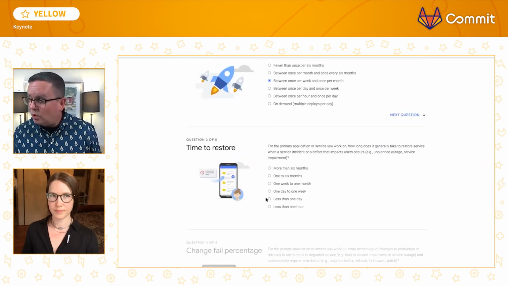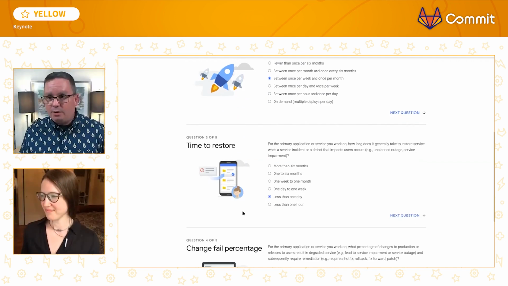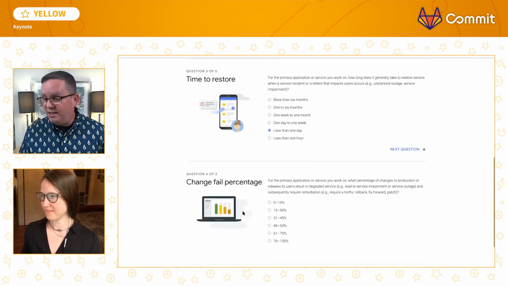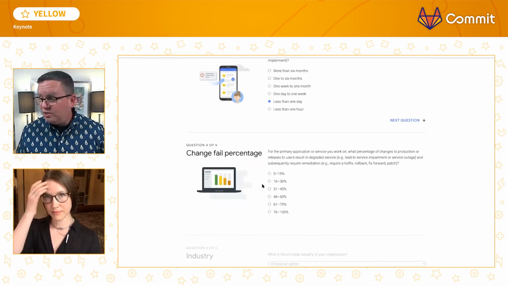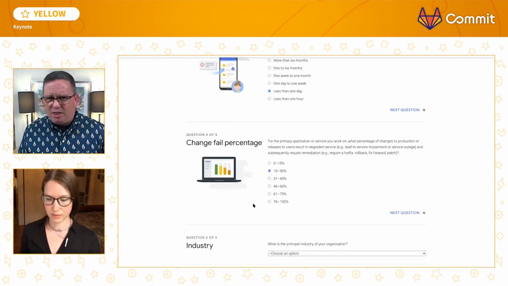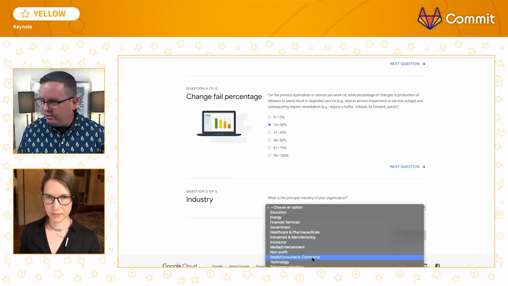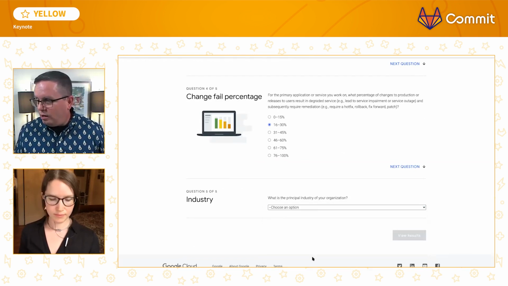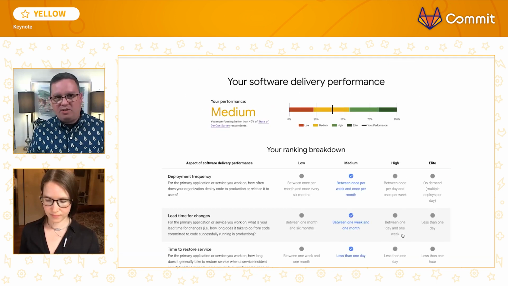Our time to restore, we did okay. When we had an issue or an incident in production, we were able to restore within the day. But here's where we weren't doing so well, as I described earlier. What was our change fail percentage? We were rolling back changes about 16 to 30% of the time. And let's see, the last question here is about industry. We were in retail and e-commerce. So let's go ahead and view our results.